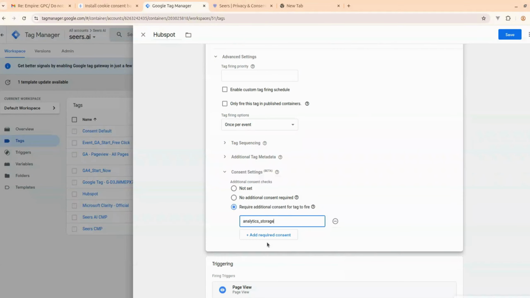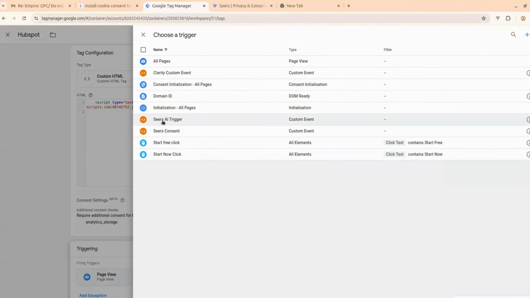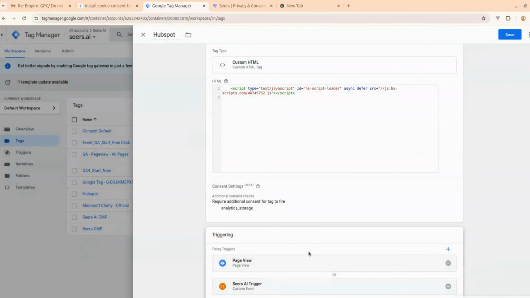For HubSpot, choose Statistics Consent and paste it in the required consent bar. Then, edit the trigger below and select Seers Ai Trigger, the one you created earlier. Save the changes. And now you are all done.